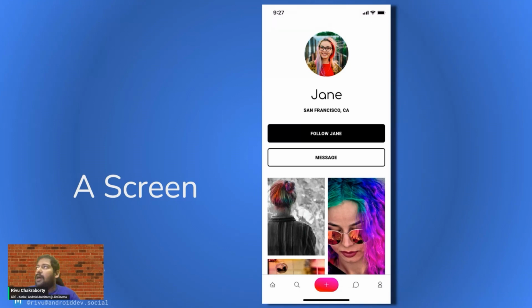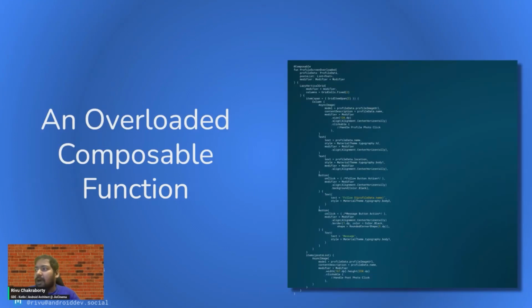So one way of creating this is like this, where you have one composable function that does everything. It has a lazy vertical grid, and then you add items. Like one item would be the profile image, then the profile name, profile location, follow button, and message button, and all those, and then items of posts. This is one way of doing it, which is overloaded.